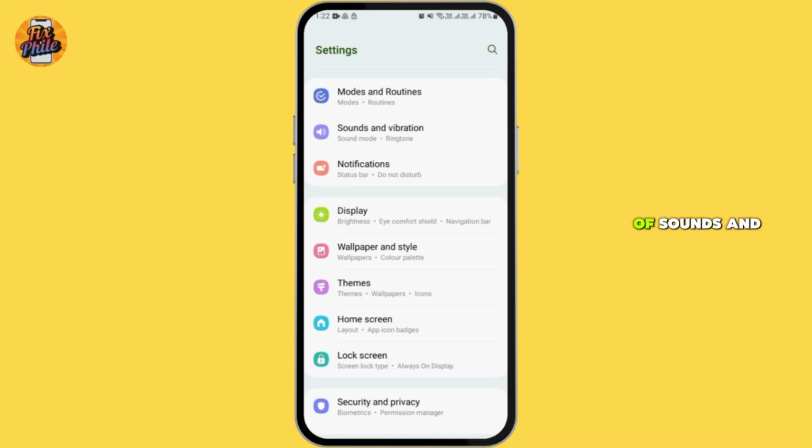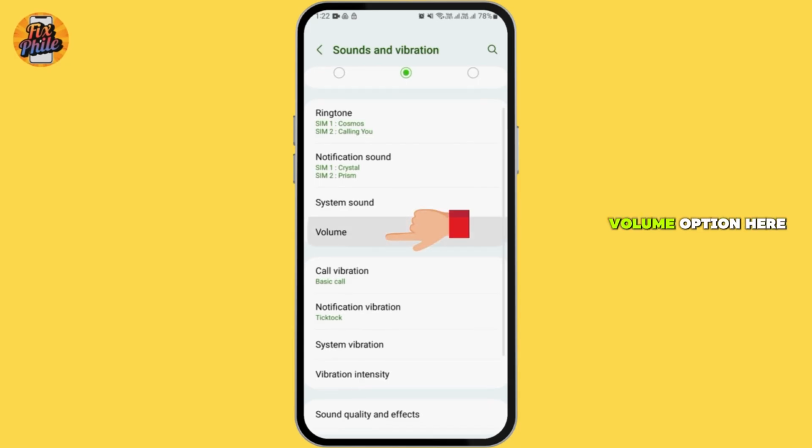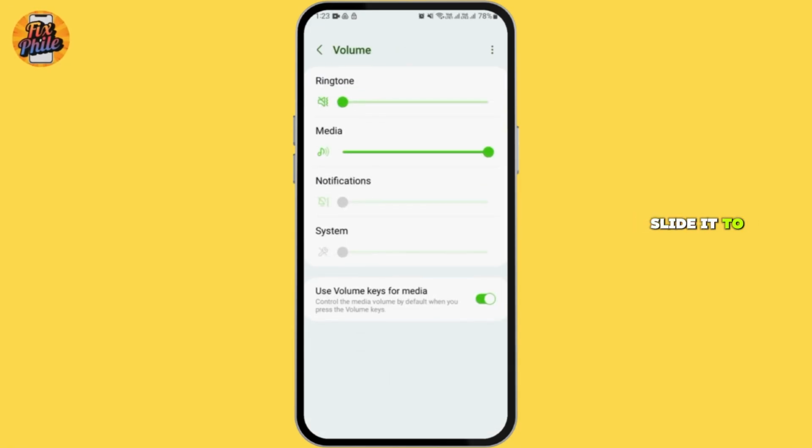Here, find the option of sounds and vibrations. Select that. Now you want to tap on the volume option. Here you want to slide it to the fullest.